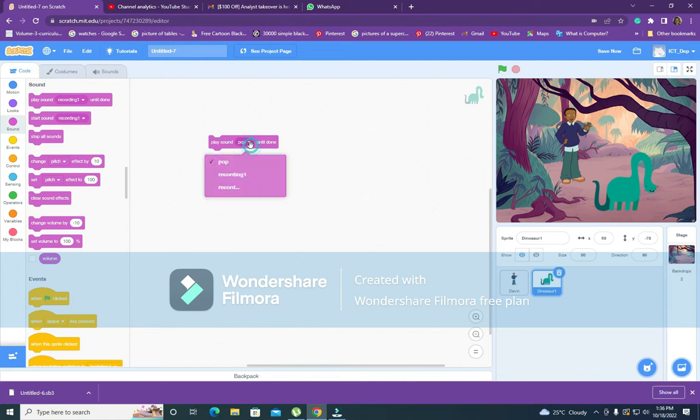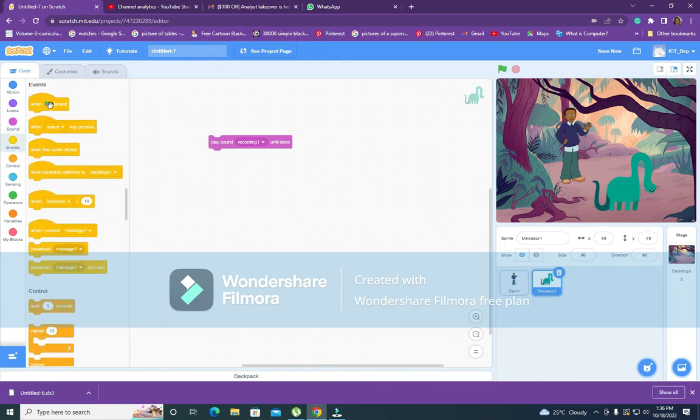I'll click on the drop down arrow and put my second recording for the dinosaur. Now I have two blocks, one for Delvin for sound and one for the dinosaur. Okay, so let's see whether the code works. I'll go to events and click on the flag, then go to dinosaur, and also to Delvin and take the flag. Now let's see whether my code works. I'll go here and play.